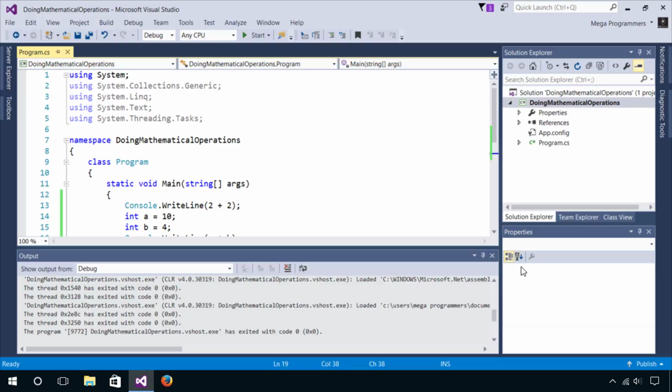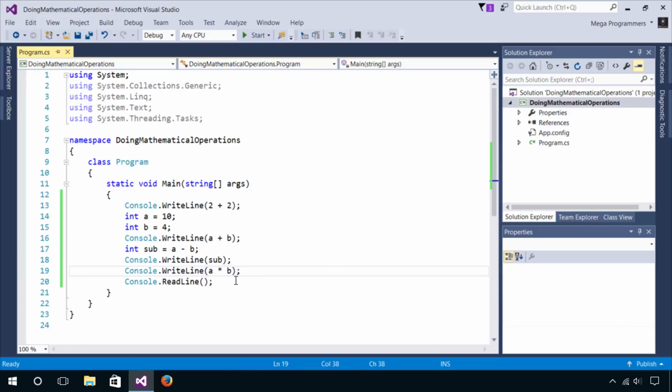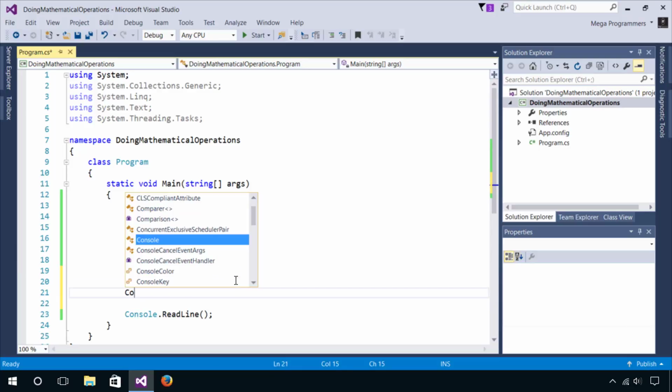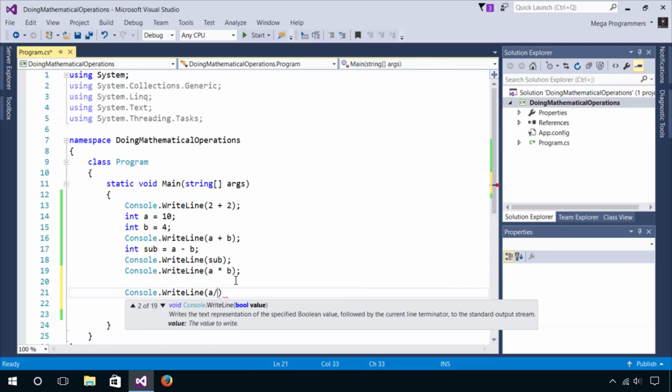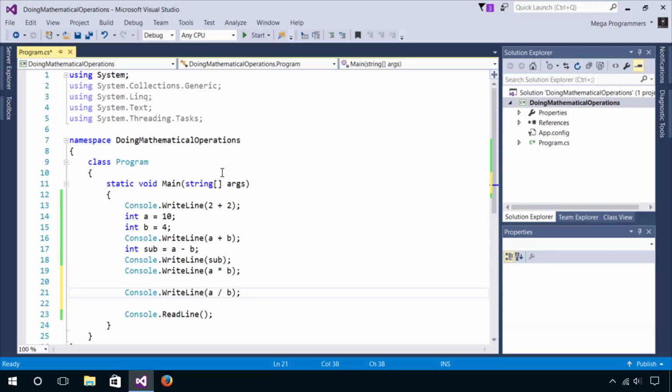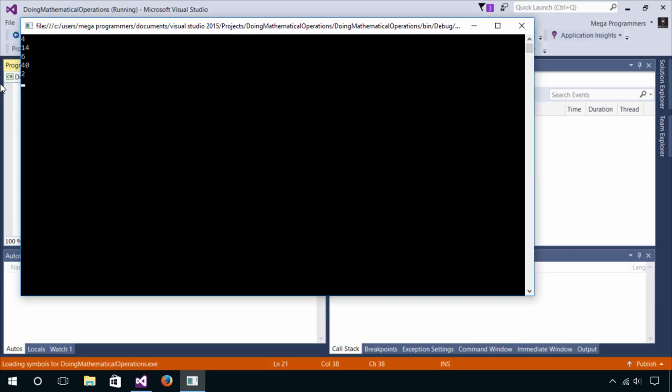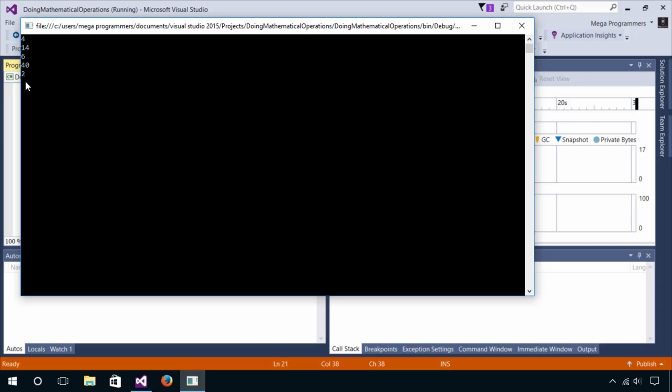Now to the tricky one, which is the division. Let's go ahead and try it first and know why it is tricky. So Console.WriteLine(a divided by b). Let's review the result. And it's 2, but it's supposed to be 2.5. Why is that? That is because the division of two integers will always result in an integer. So basically, C# discards the 0.5, which is the result of your division.